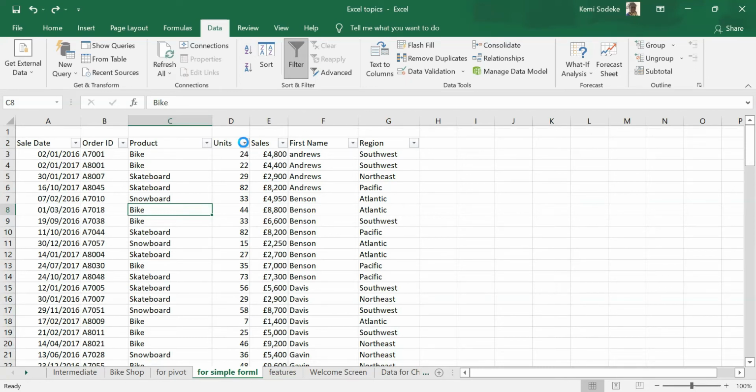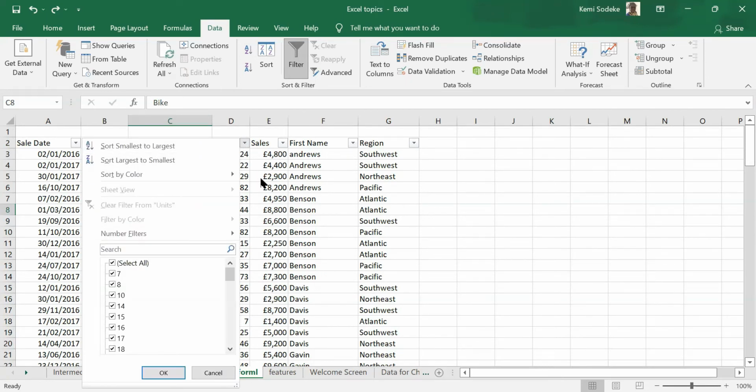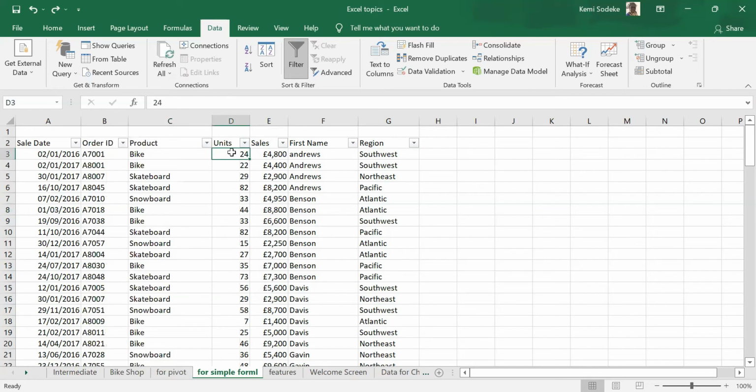If I want to sort units, for instance, once I'm sorting a column with numbers, it already knows that these are numbers. So it's going to ask you if you want to sort from smallest to largest or largest to smallest. That is because it has already recognized this as numbers. In some cases, it might not, if it's written as text. If it's formatted as text, it would not recognize this as numbers.